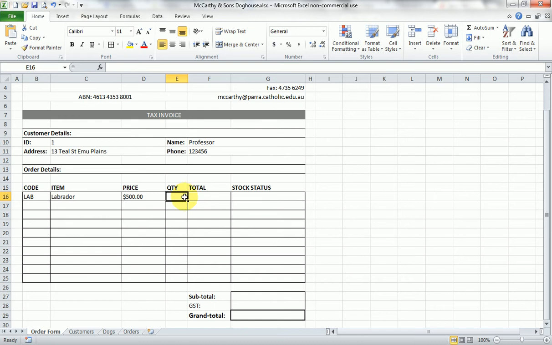Okay, the quantity is something the customer will put in themselves, which gives us the capability to do the total now. So all the total is going to be is the price times the quantity. So, like any formula, equals 500, and then we do an asterisk, which is times in any programming language, Shift 8, times that, enter, and we have our price.